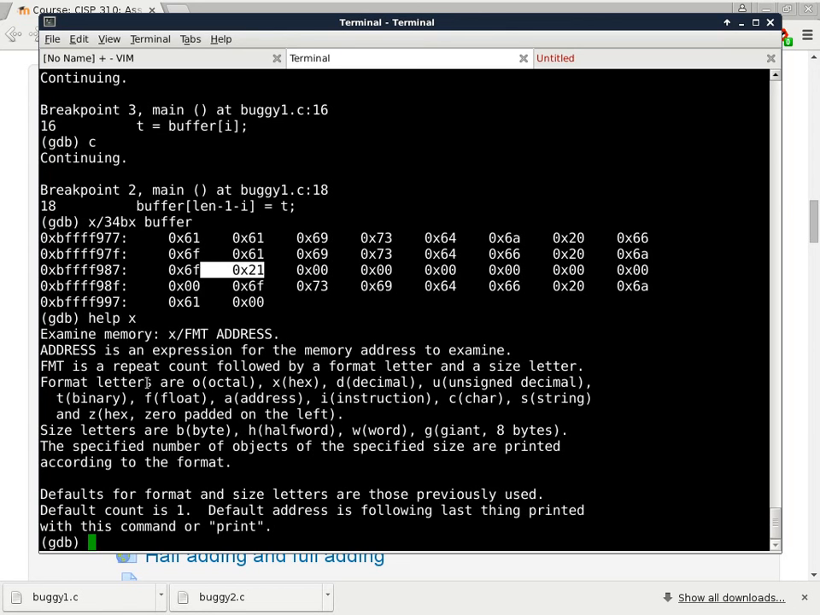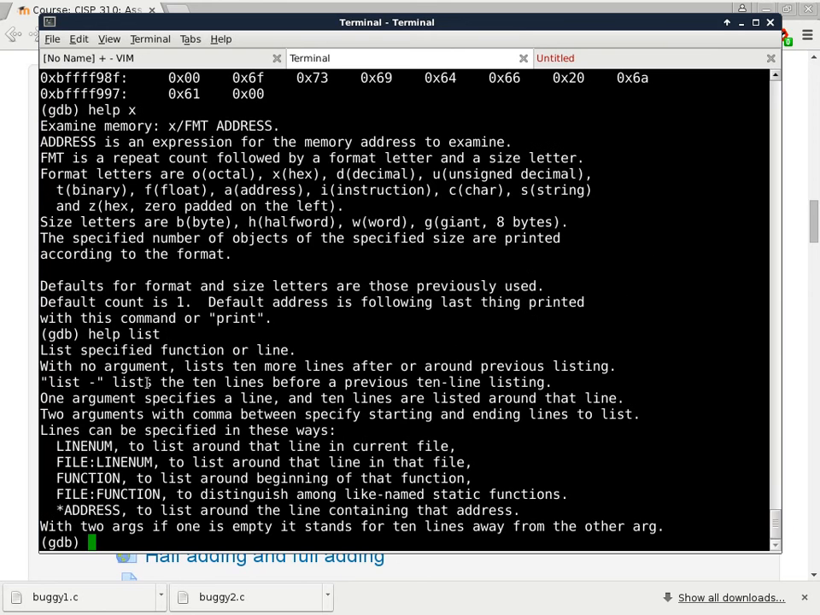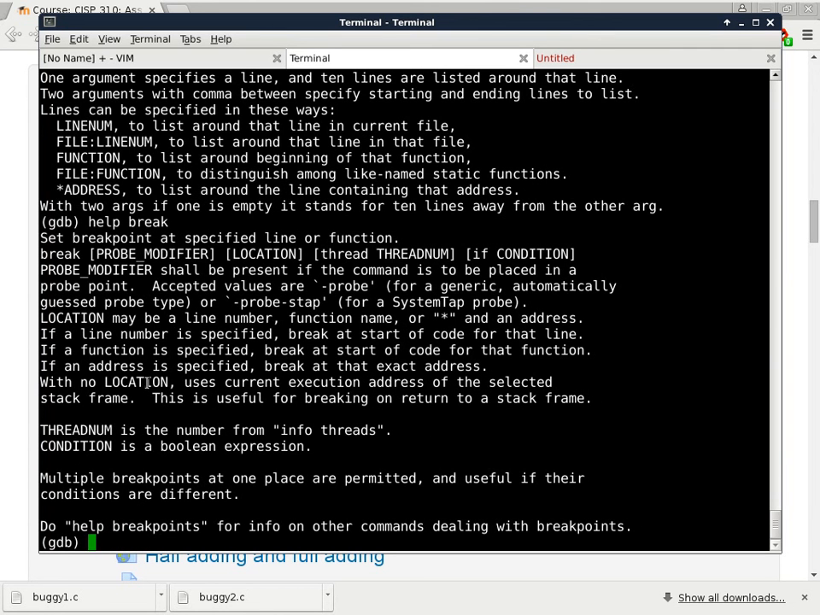Are there any other questions? That was a good question. Thank you. And all of these commands can also be helped. Like list, you can type help list. It will show you what you can do with list. There are quite a few things that you can do with it. Break, how to set up a breakpoint, same thing. You can help break.